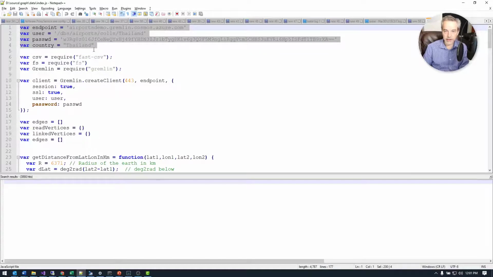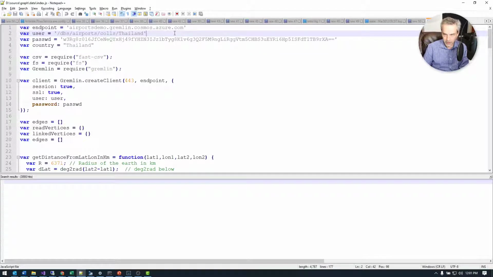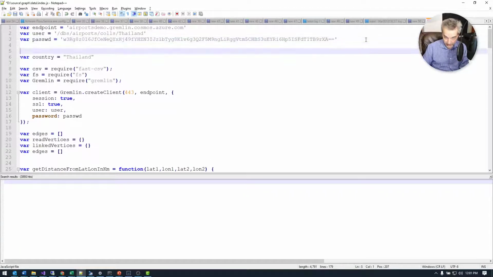So if I open up this particular one, I can see here that I have a couple of things. I have an endpoint, I have a user, I have a password, and then I have a country, and this is just a filter. This is the data I need to use to connect to Azure Cosmos DB, and I got this from the Azure portal.